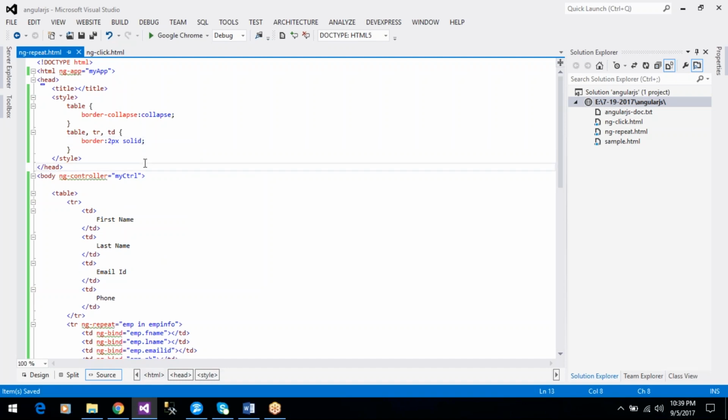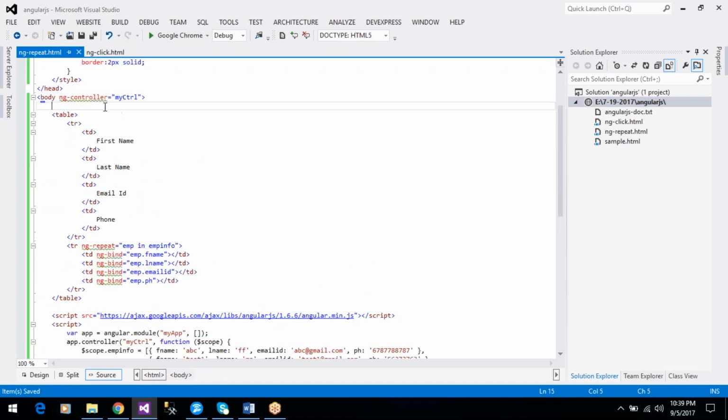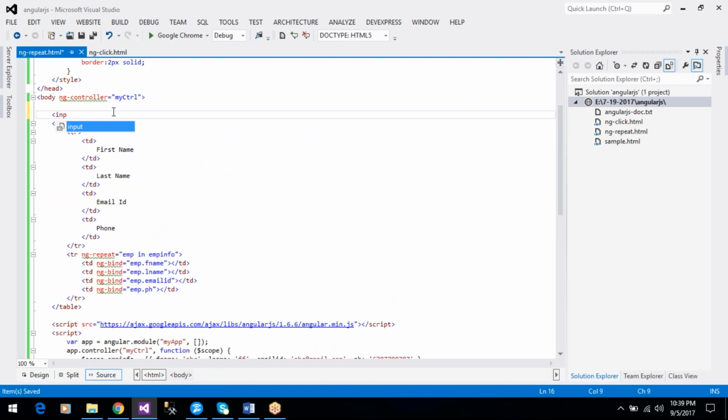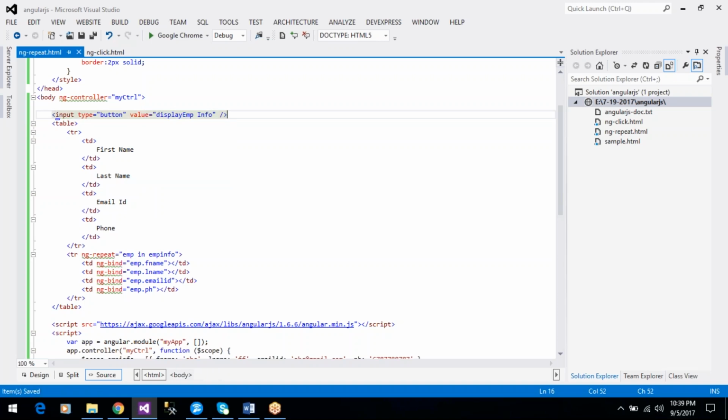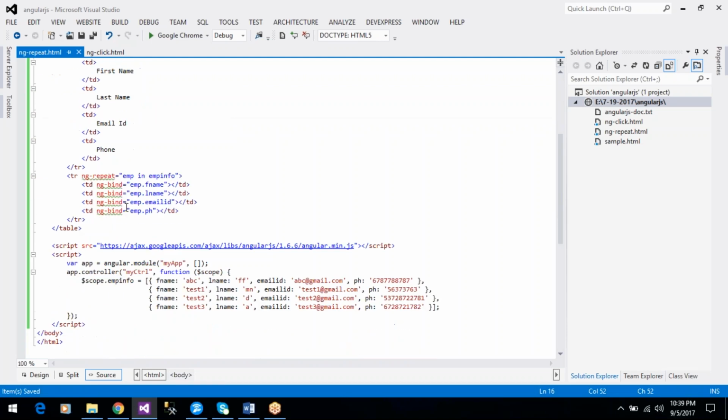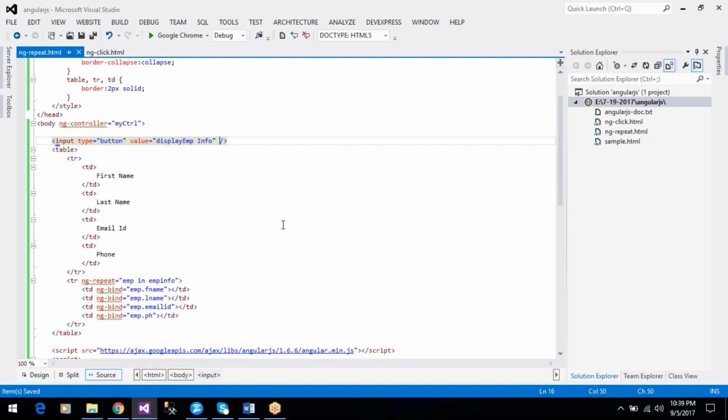Okay, so now we can add one button here. Input type equal to button and value equal to display emp info. So when you click on the button, the employee information will populate in the table format. For this we can use ng-click.